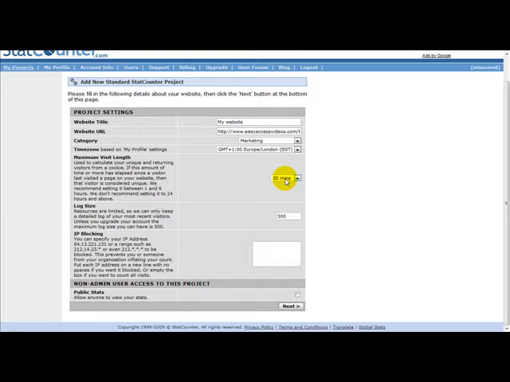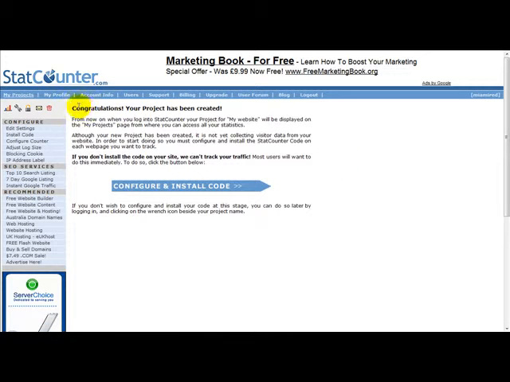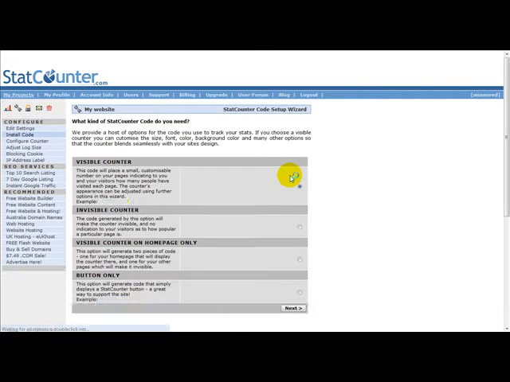I usually leave these settings as default and just click on next. This should take you to another page, which should say congratulations, your project has been created, and then you just need to configure and install your code. So you're just going to click on configure and install code.